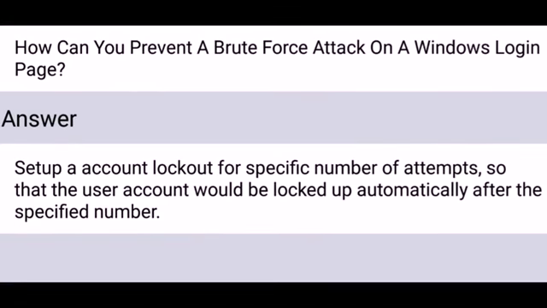How can you prevent a brute force attack on a Windows login page? Set up an account lockout for a specific number of attempts so that the user account would be locked automatically after the specified number.